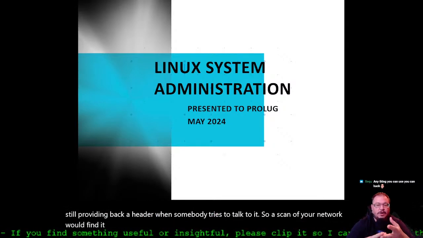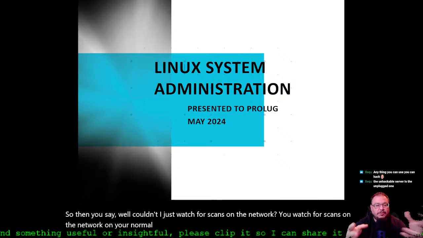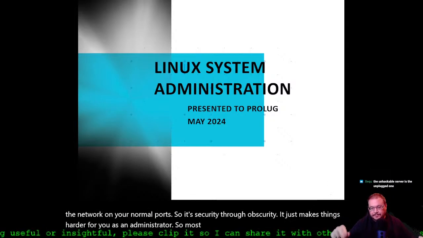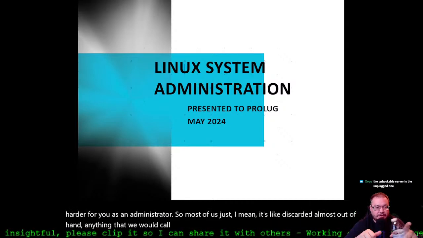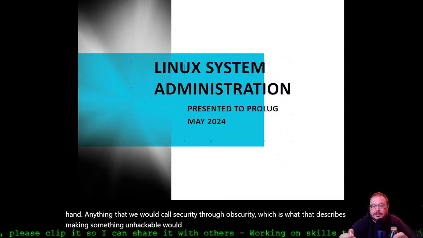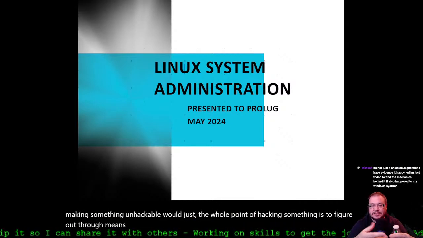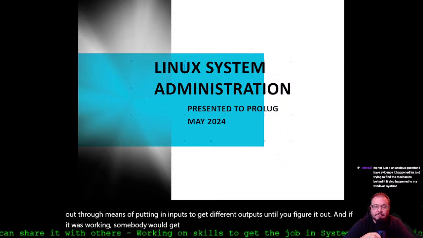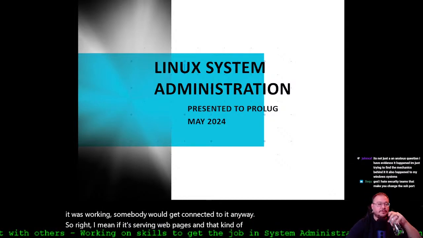So then you say, well, couldn't I just watch for scans on the network? You watch for scans on the network on your normal ports. So it's security through obscurity. It just makes things harder for you as an administrator. So most of us almost discard out of hand anything that we would call security through obscurity, which is what that describes. Making something unhackable, the whole point of hacking something is to figure out through means of putting in inputs to get different outputs until you figured it out. And if it was working, somebody would get connected to it anyways. Right? If it's serving web pages and that kind of stuff, it's going to keep serving pages.